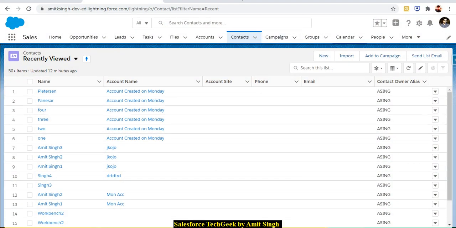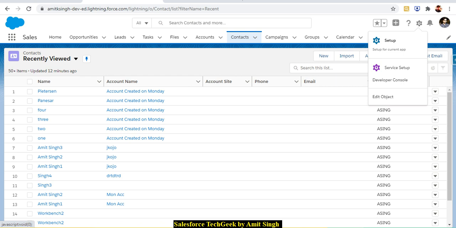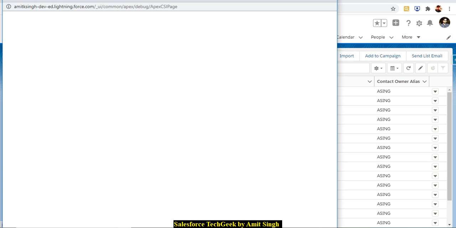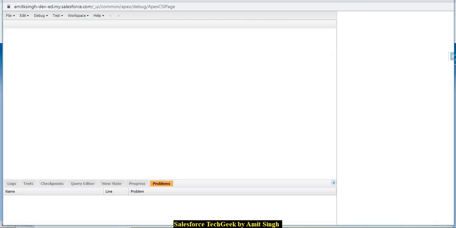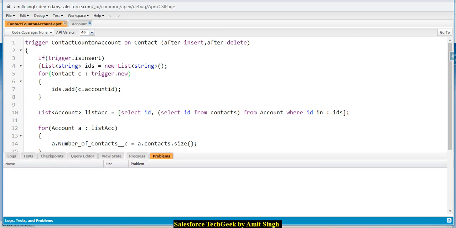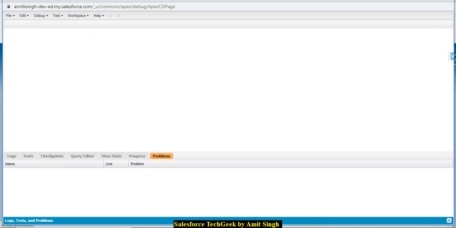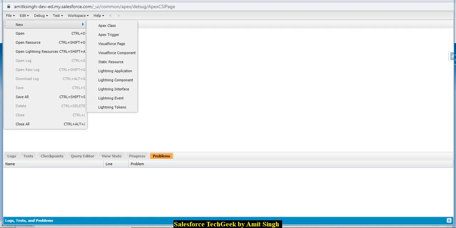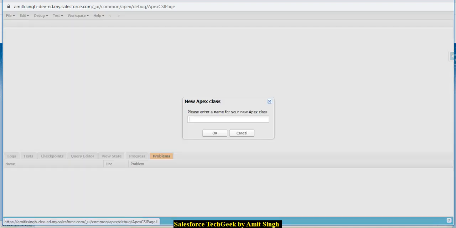So for this I have to navigate to my developer console. Click on this icon and then select the developer console. Once the developer console loading configuration is complete, we just need to click on the file section and then click new and then choose Apex classes. We will have to give a name for our Apex class. So first we are going to create a single contact record.